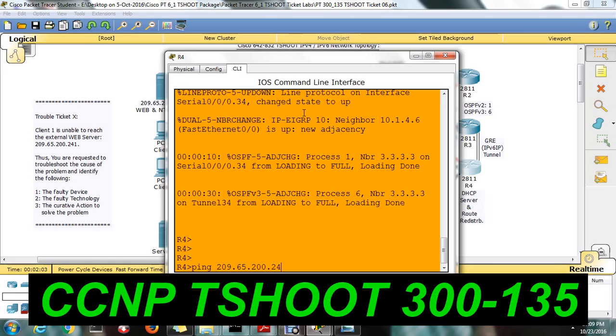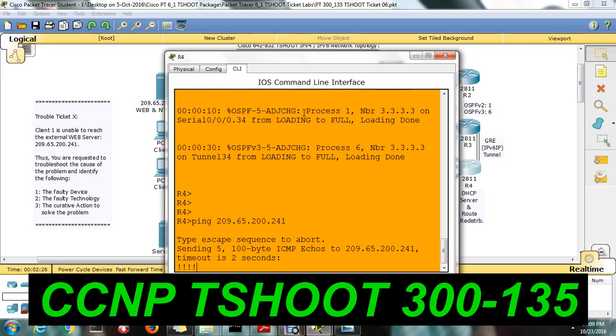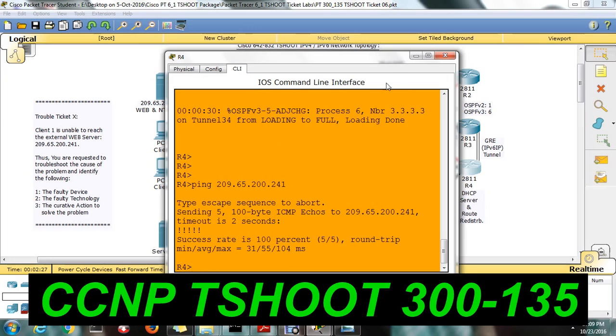Okay, so in exam also you start from here. That is, try to reach the IP, that is the web server IP, from R4. If you are able to reach, just go to distribution switch, aggregation switch and PC. If you're not able to reach, just go to R3, then R2, then R1, then you could find out the problem. Okay, I am able to reach from R1, so there is no issue from R1 to R4.